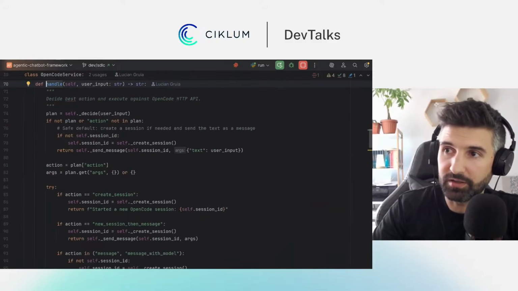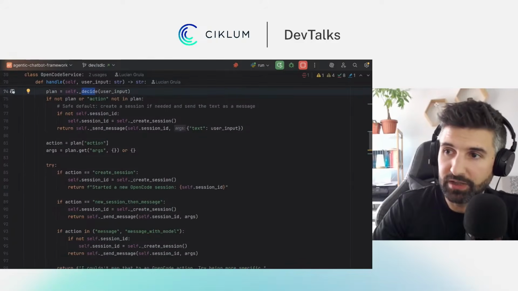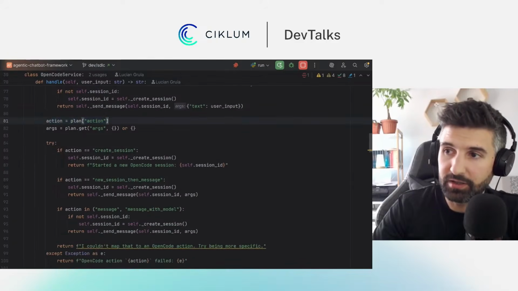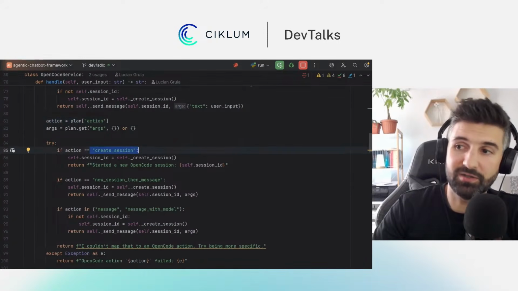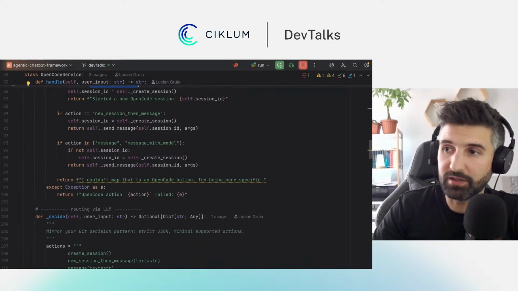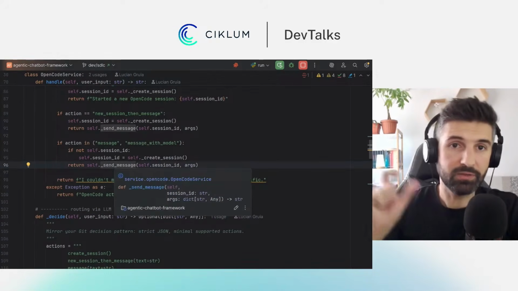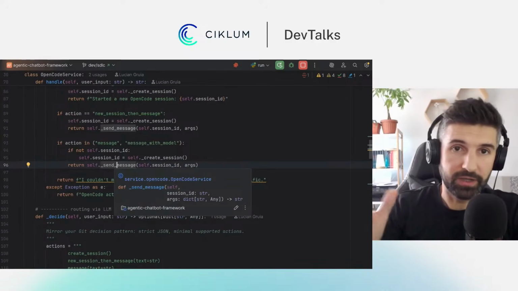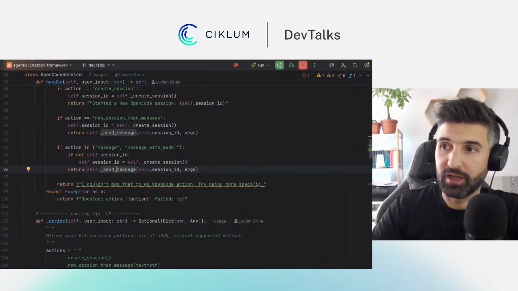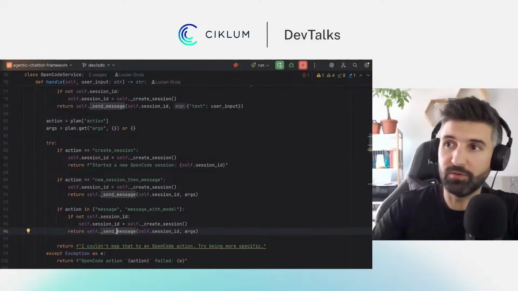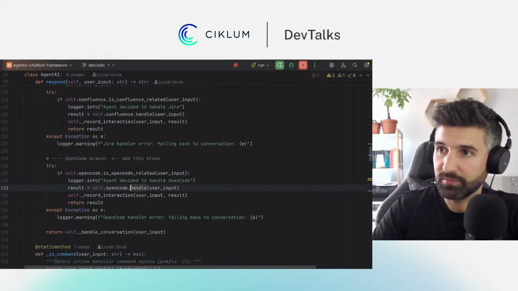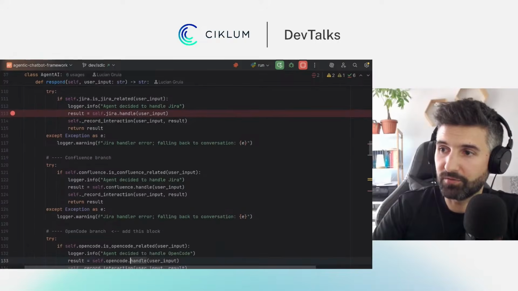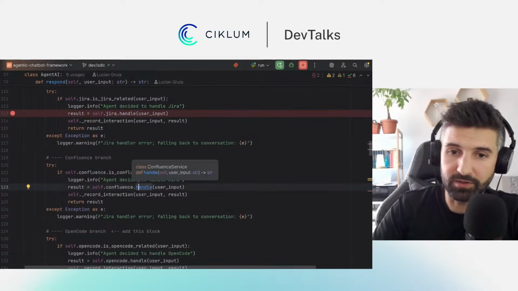How does it handle it? It is deciding, if it's the case to write the code, it's doing the plan, right? Then it's creating the session, checking if the session exists or not, and so on. And ultimately sending the message to OpenCode. How does it send the message? It's an A2A or a REST API, right? How does it pull the data from Confluence? Going back here, we have the Confluence branch, which also has its own handle method.